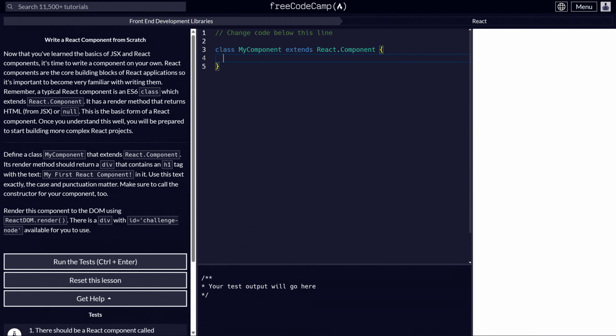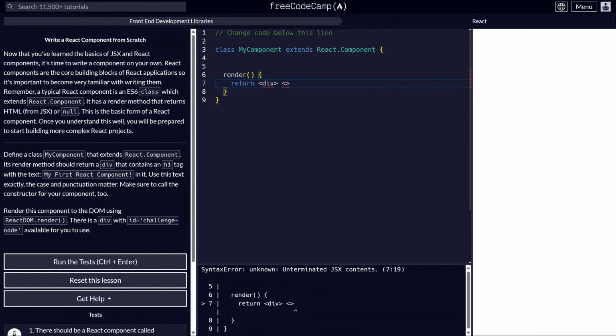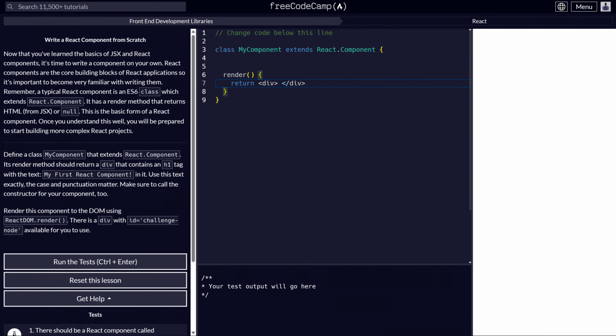It has a render method, so we have a render. This is how you do methods in JavaScript. We don't have the word method, we don't have the word function. And then in the render method, we should return a div. And so this is JSX now. It looks like HTML, but it's JSX. And it should contain an h1 tag with the text. So we're going to return an h1 tag with the text, My First React Component.